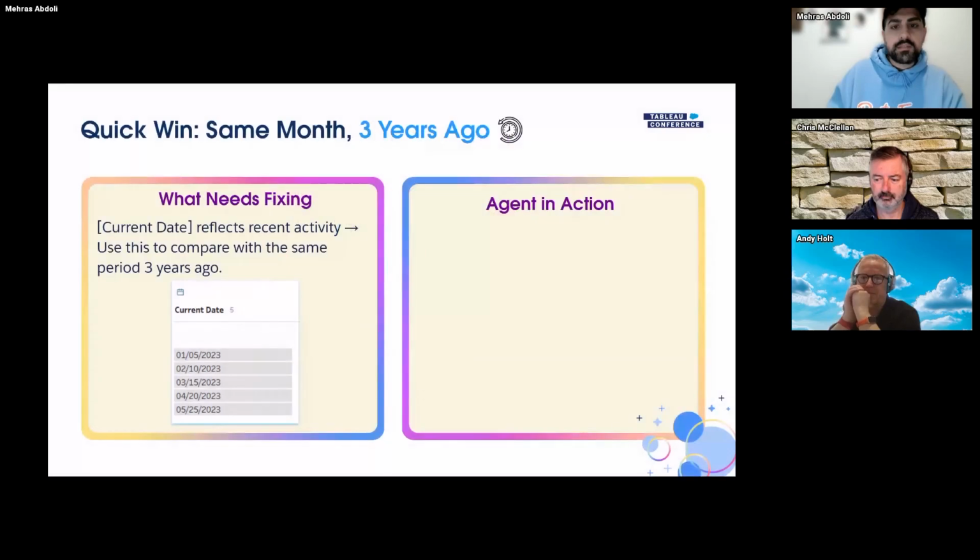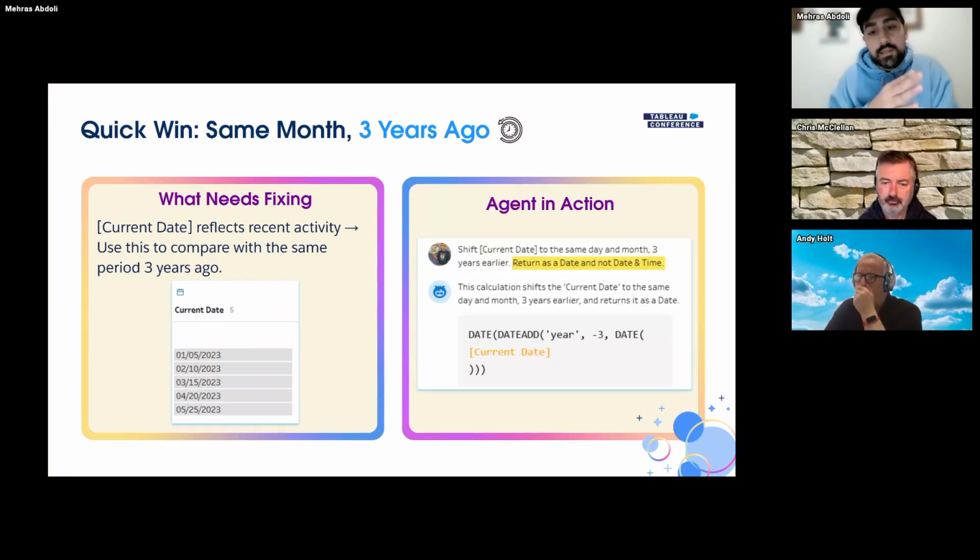So what about dates? Let's say you have a column called current date, and for some reason someone asks you, can we actually use this to compare with the same period 3 years ago? So what I want to do is literally prompt and say, this column, I need you to shift it back same day and month 3 years ago. And I learned my lesson, as you can see in the highlighted part. I want to make sure I get date and not date and time. So you're going to get used to Agent a little bit and learn how it works. So I got this formula, it used the DATEADD function, wrapped around the date, and I have what I need.